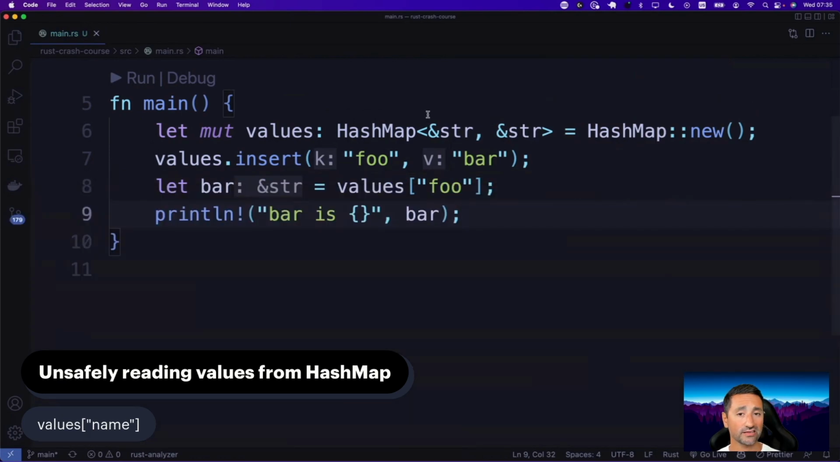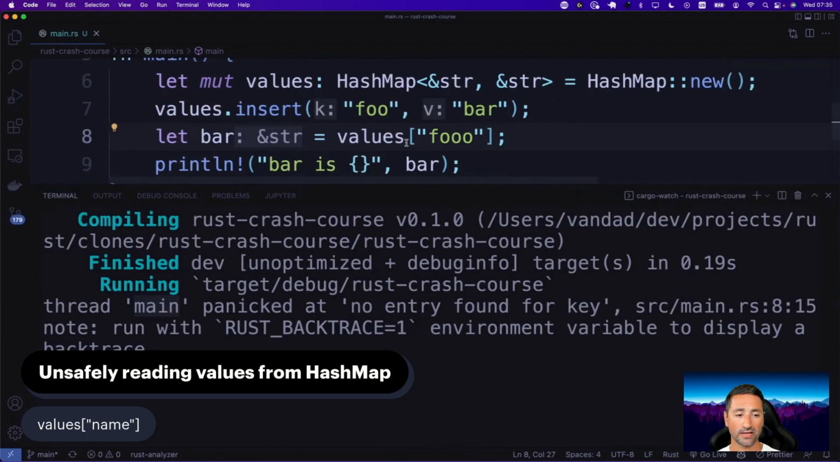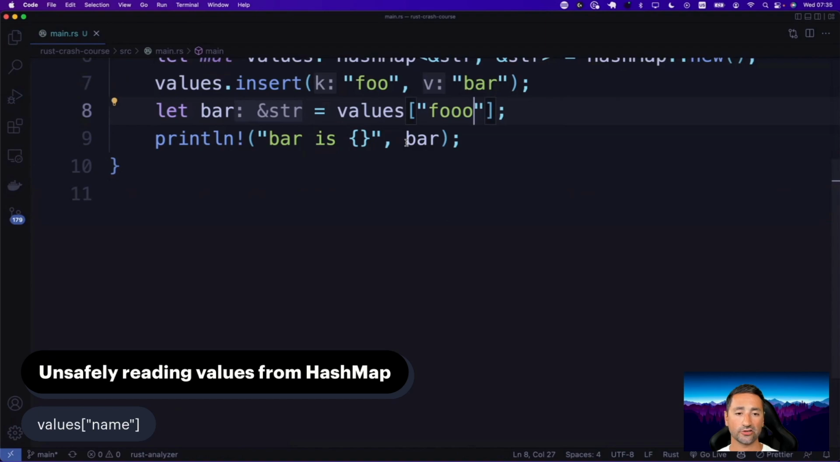However, this is quite unsafe because if you misspell, for instance, your key in here and you say foo, you can see then you will get a panic in here. And so this is not a good idea. That's why it's unsafely reading values from HashMap, as you can see at the bottom of the screen.